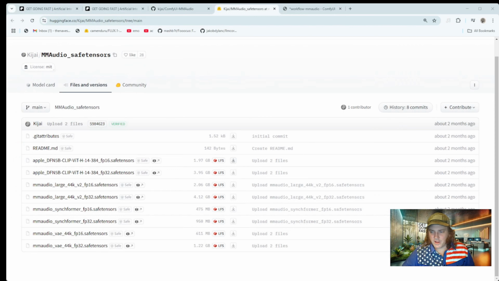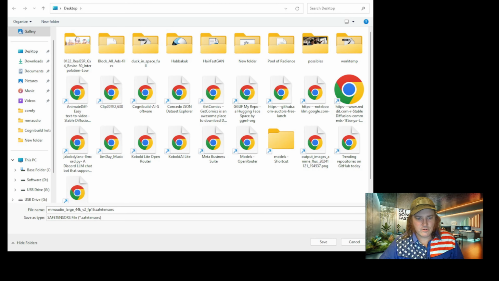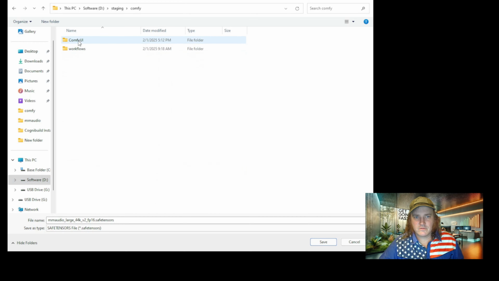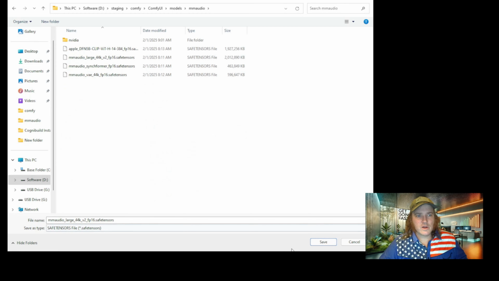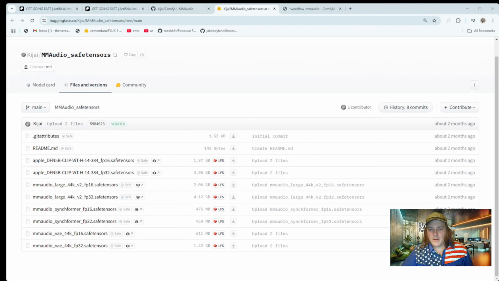Then you do the same thing with these other ones. All you need is one of them. So if you're grabbing the FP16s, just grab that. You click on the download, and it's going to bring this back up, same thing. Make sure you're in the right place: models, MMAudio, and then you click save. You can see these are about 3, 4, and this is about 2, 4. This is about 5 gigabytes total of space. So do that again.